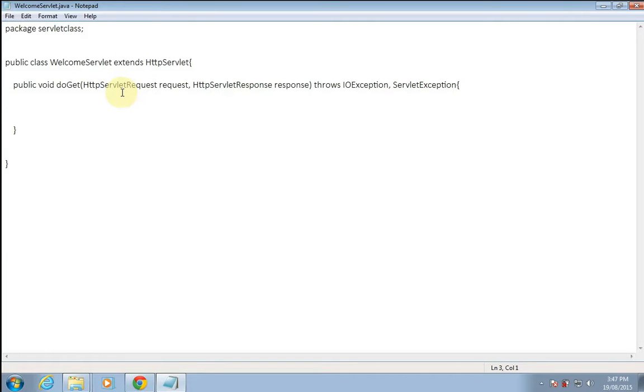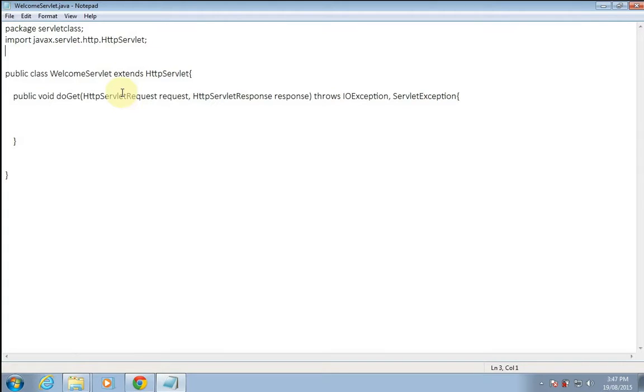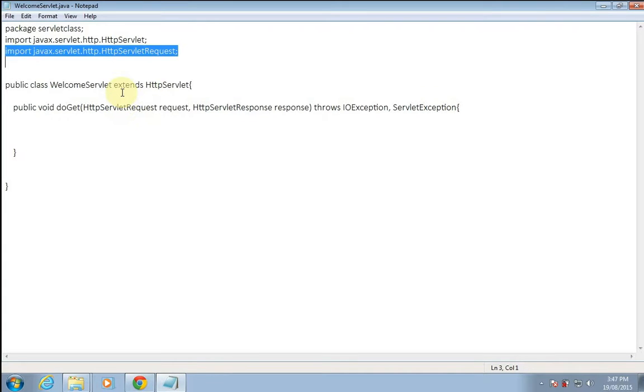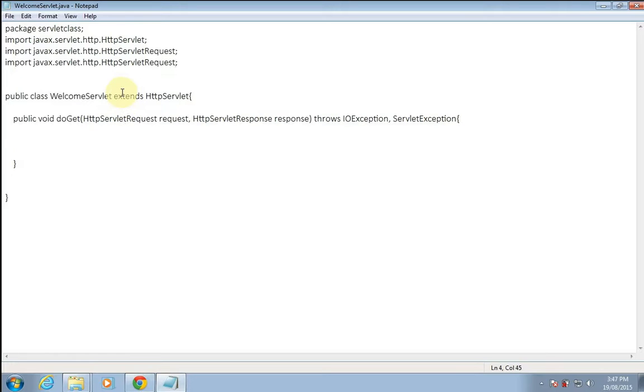So now we will import javax.servlet.http. This is a package. In that we have the HttpServlet abstract class. Import javax.servlet.http.HttpServletRequest. In the same package we have HttpServletResponse.